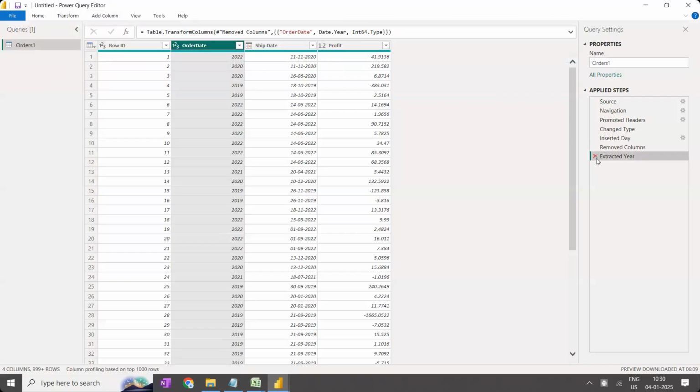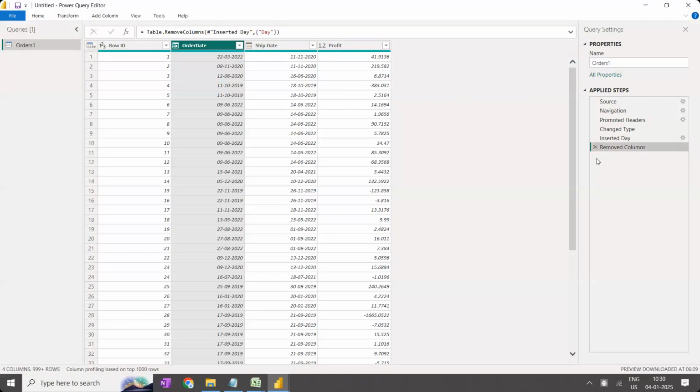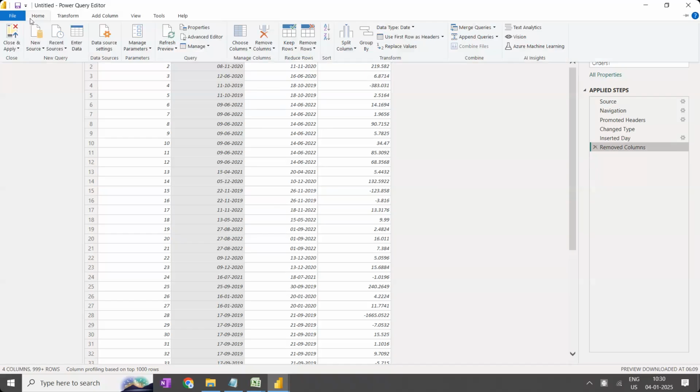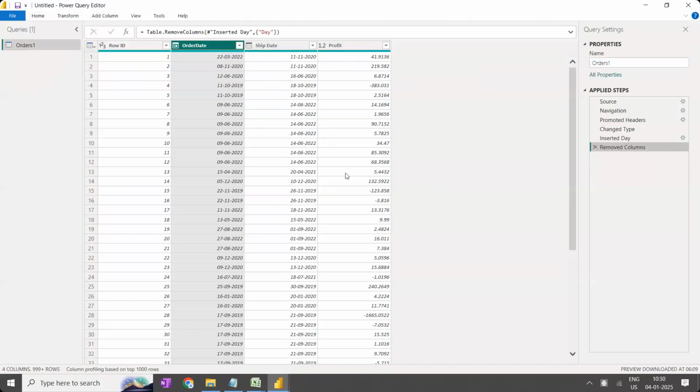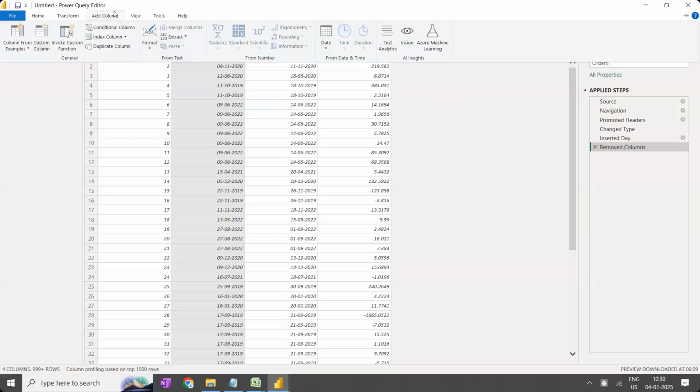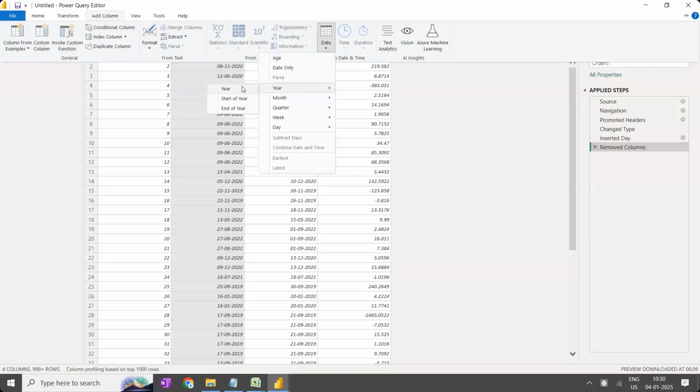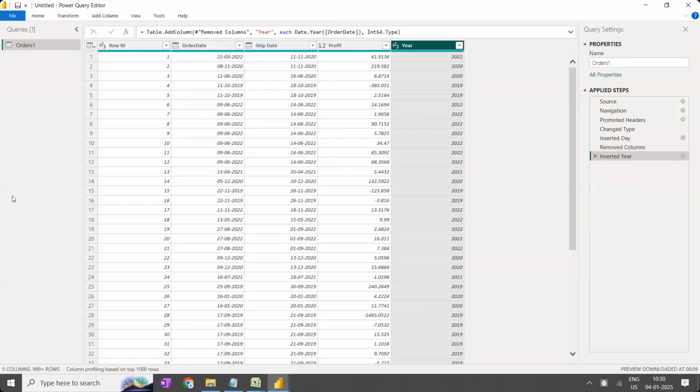If you don't want this one, delete it, and automatically you are going to get back to the previous position. Once the modifications are completed, you have to click here, close and apply. Close and apply means it will be applied. For example, I'm going to add a new column called date. Within that, I'm going to separate the year. Year was separated. Okay, completed. With this, my work is completed.